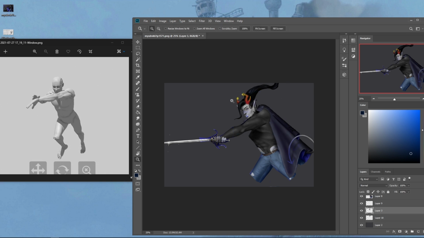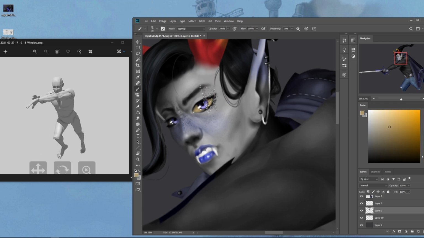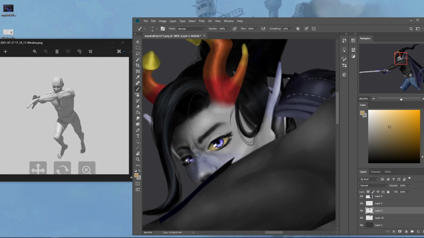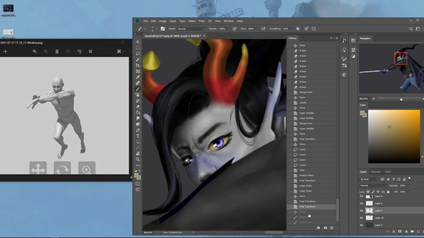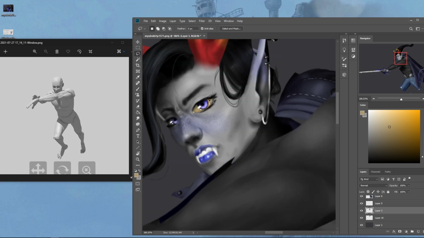I am gonna change where his eyes are looking. Or just for the sake of not having to do more work, I will just select it because I've got a crap ton of surgery to do.